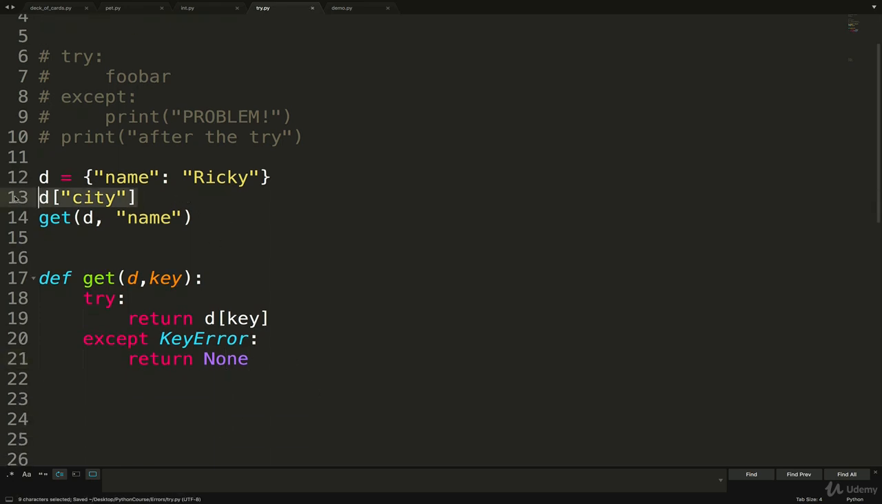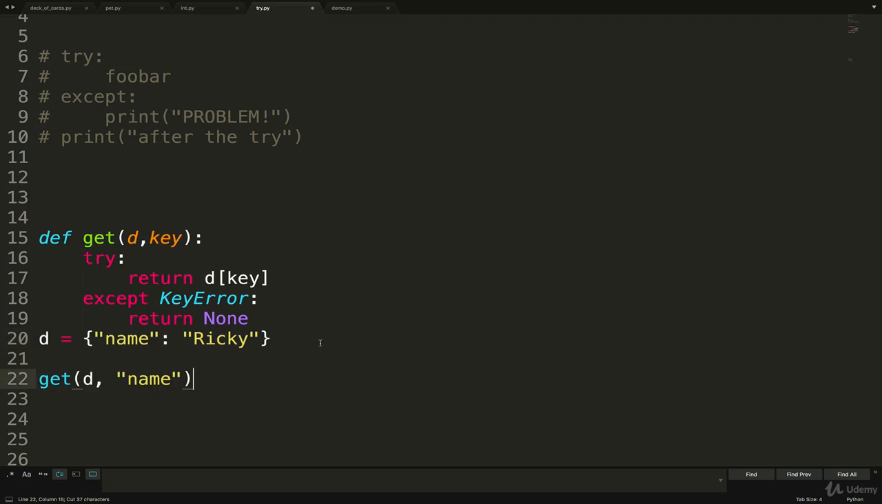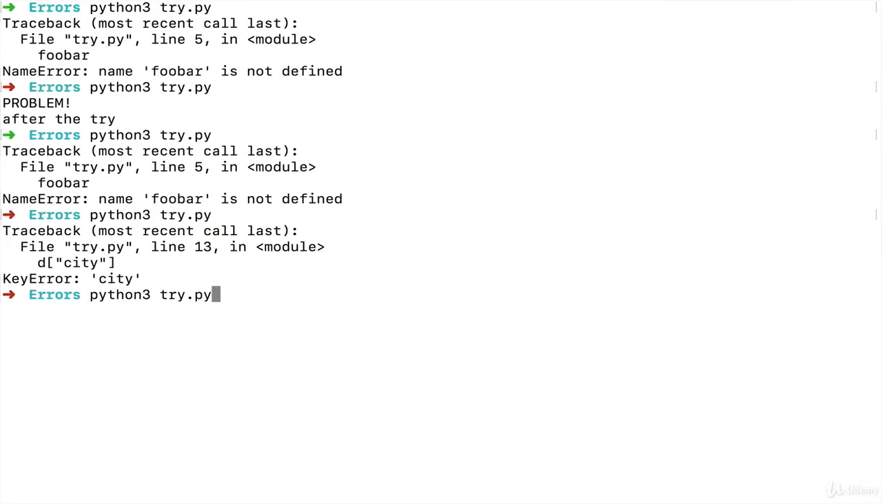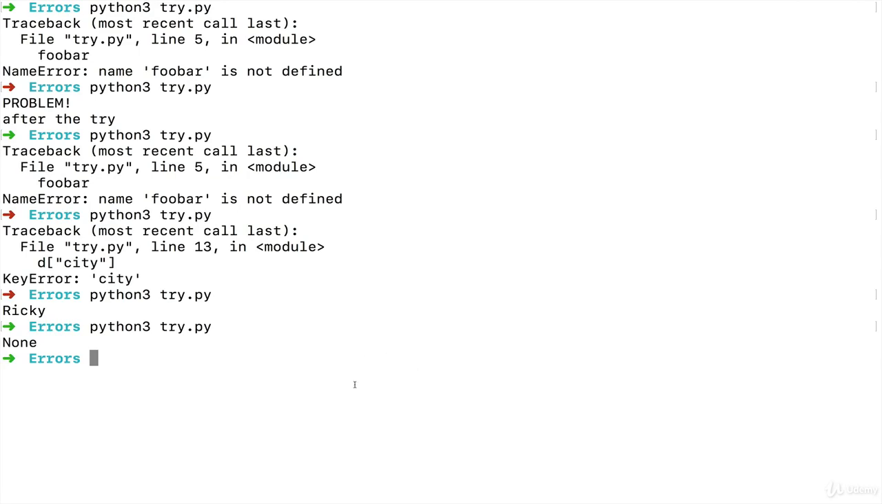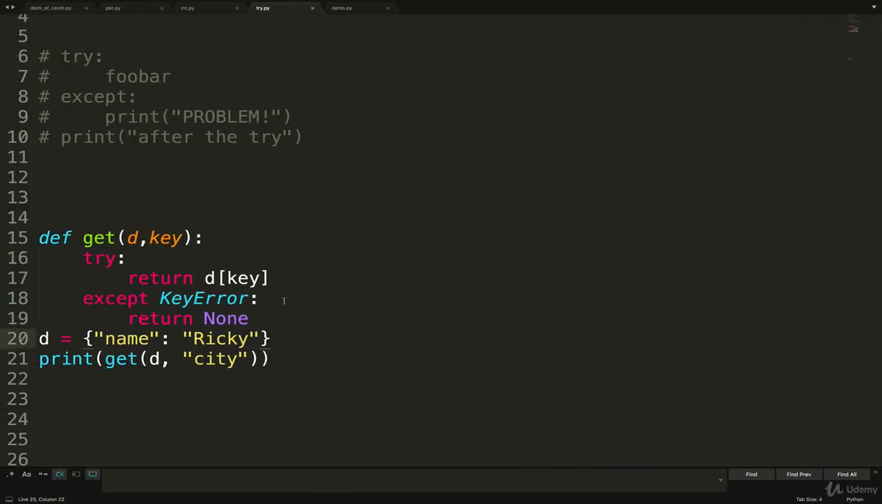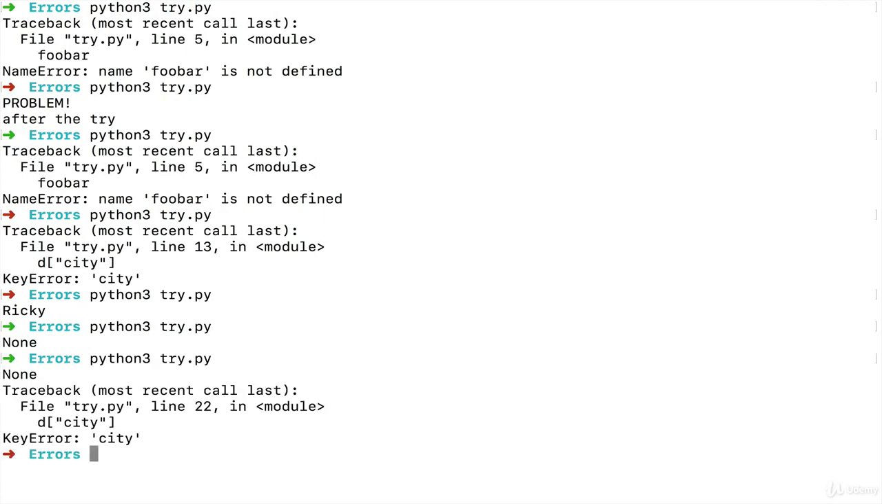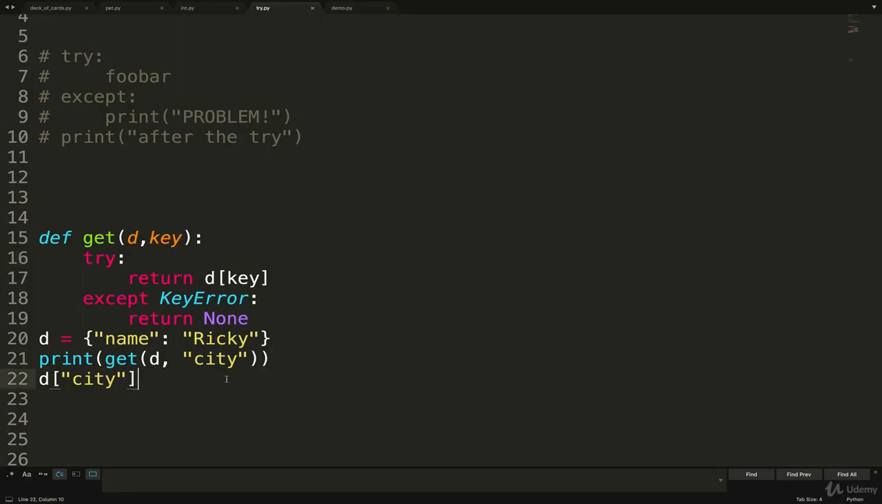So let me show you how that works now. Just move this after the function definition. And now if I call this get d, comma, name, and let me print it so we can see the result that we get. We get Ricky, all right? Not surprising. But if I try city, which doesn't exist, we get None. So instead of getting an error, which is what we would get if we did it on our own, like this, that would give us a key error. Instead, we get the value None. So we've now written a function. It's basically mimicking the existing dictionary method d.get, where we could pass in city. This is just our own version.